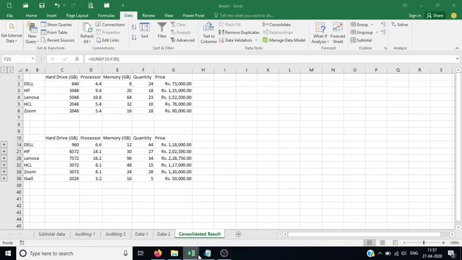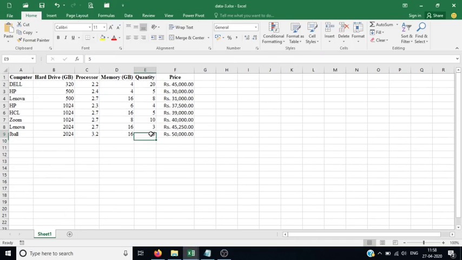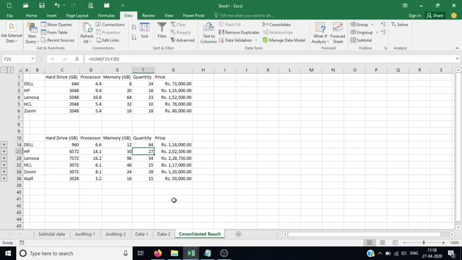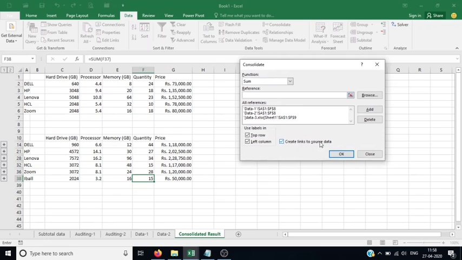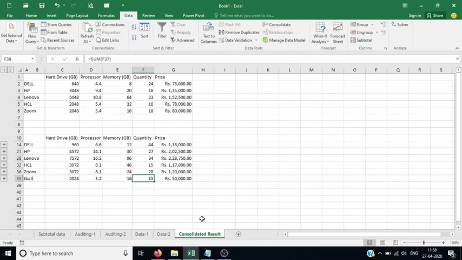Now I'll go back to this data 3 sheet. I'll make quantities here. For example, I'll make the quantity as 15 here. I'll come back here and check the data has been updated. That is what happens when you use the option create links to source data: wherever your source data is, if you modify it there, that will reflect back here. Okay, now let me take data 1 and data 2.